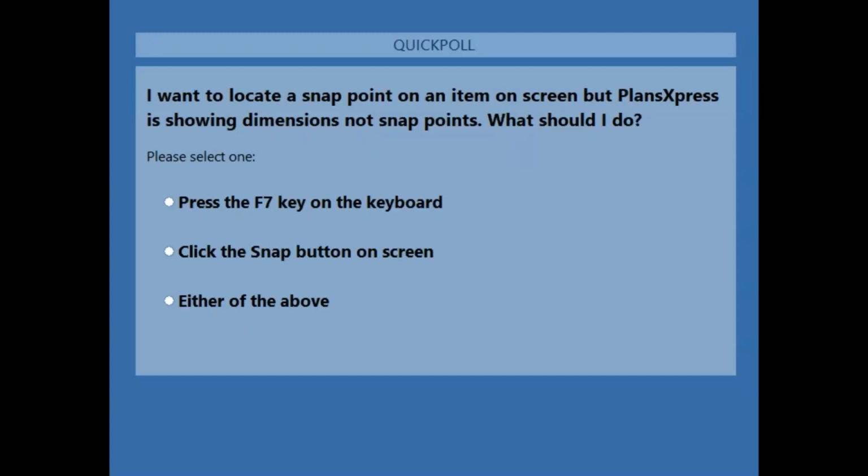Okay, this is a really important one. I want to locate a snap point on an item on screen, but PlansXpress is showing dimensions, not snap points. What should I do? You can select one of these. Should I press the F7 key on the keyboard? Should I click the snap button on screen, or should I do either of the above?